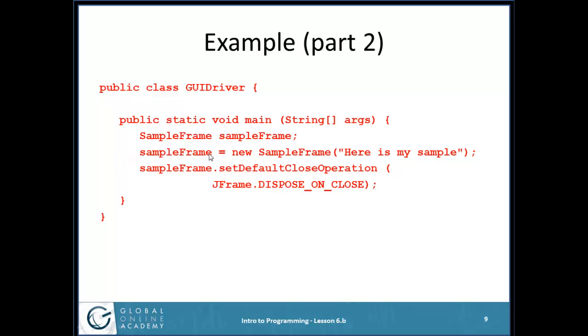What really does the work here is in the constructor. You create a new SampleFrame. Once it sets itself to visible, that window is up there, displayed on the screen, and the user can interact with it.